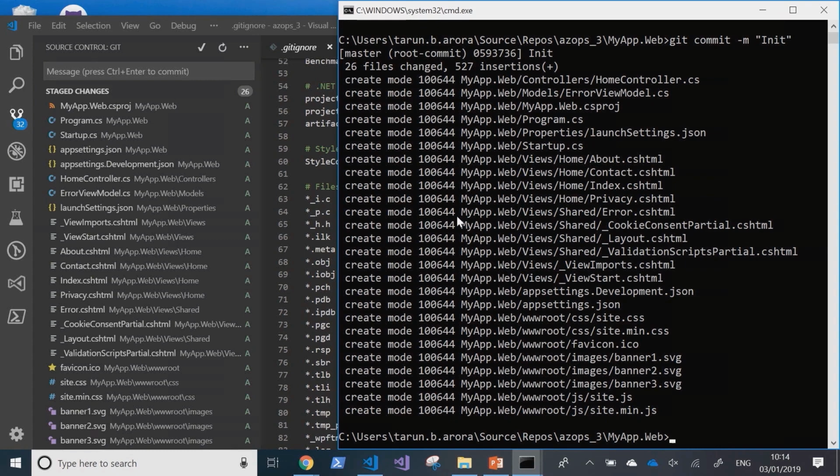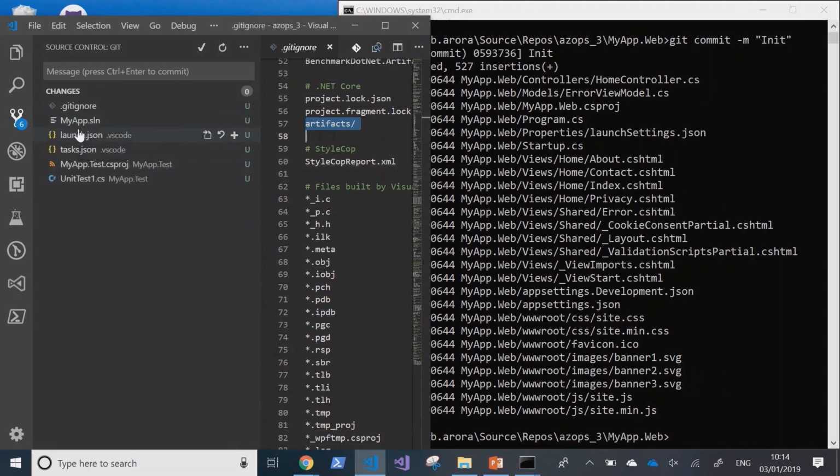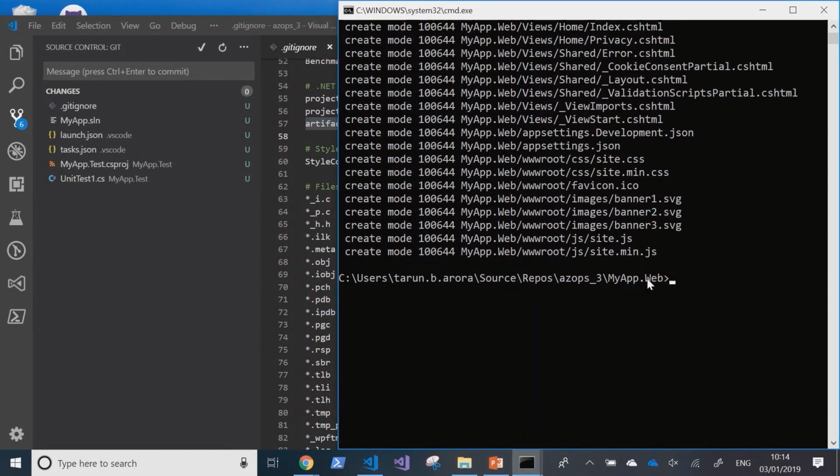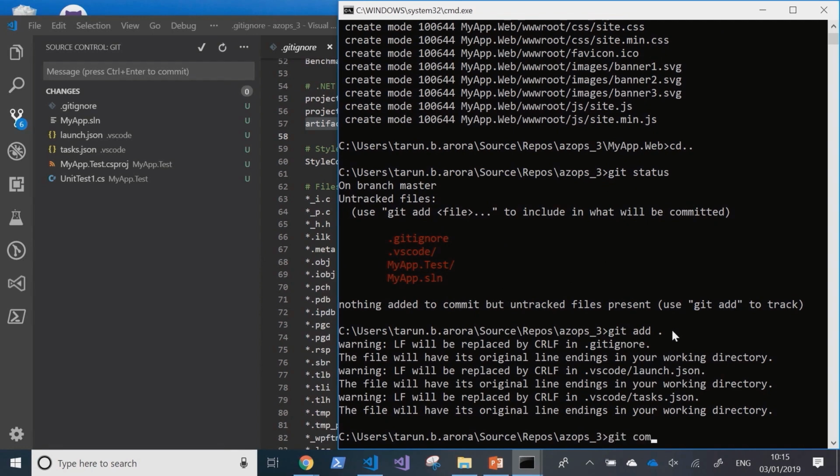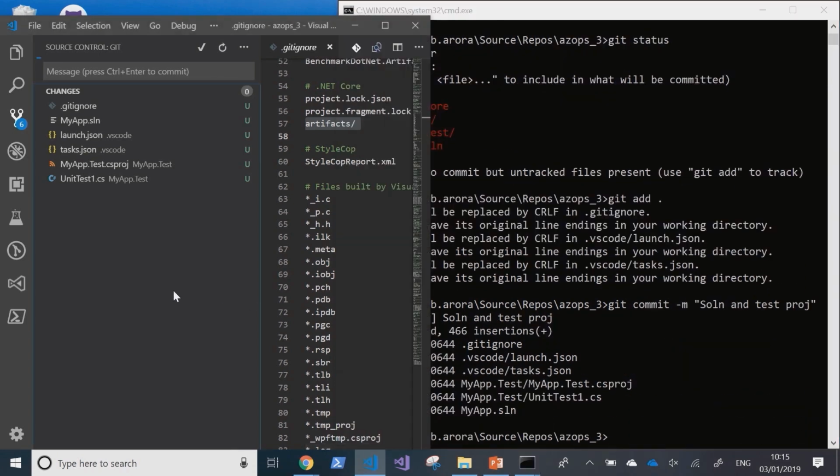Now I've committed all the changes in the Git repository. If I come back to Visual Studio Code, you'll see it happily indicates that the changes are fully committed, except obviously some of the pending changes, because we need to go back in the context of the solution and commit again. And with that, you'll see all the changes are now committed.